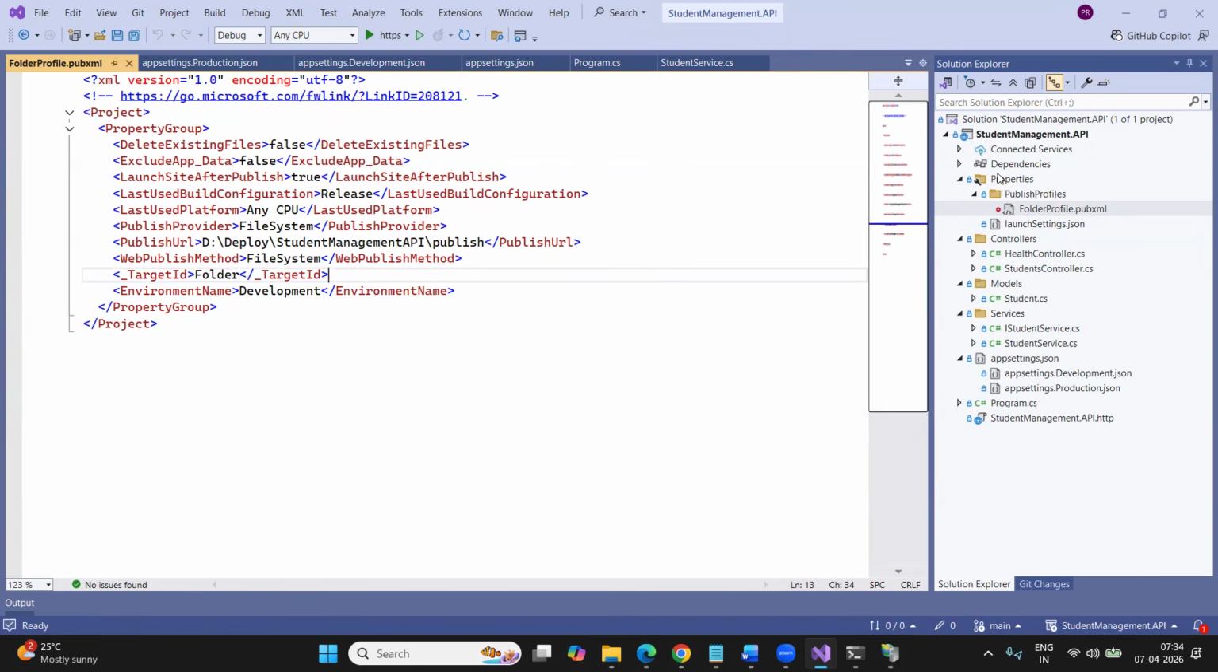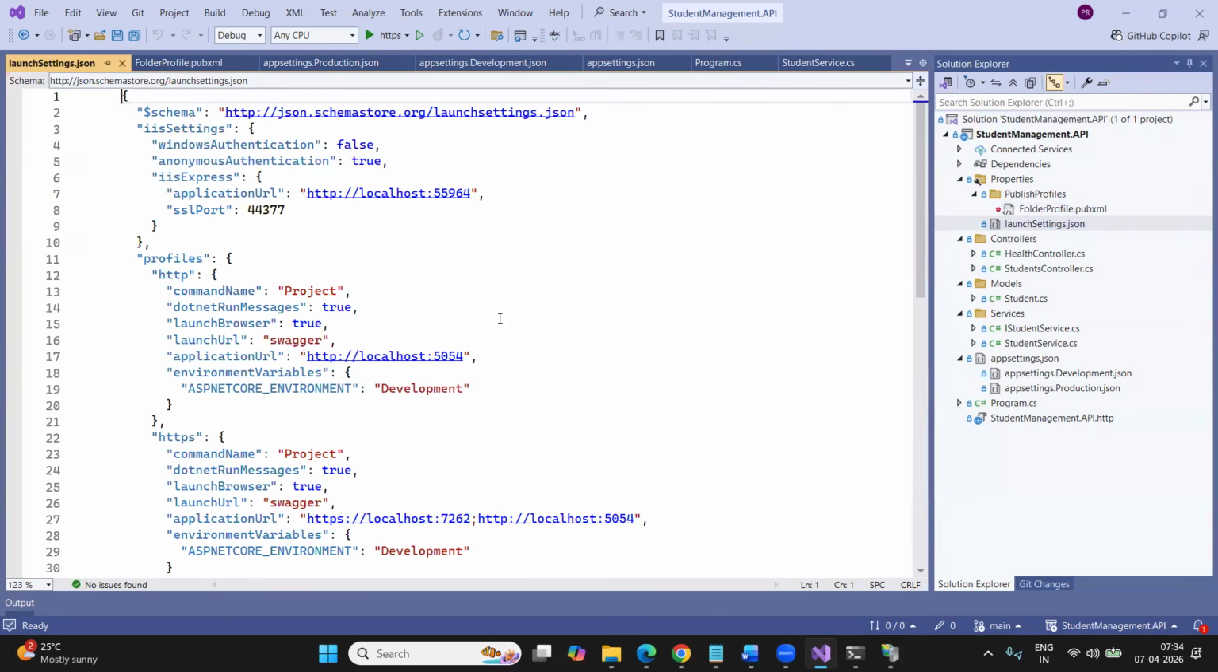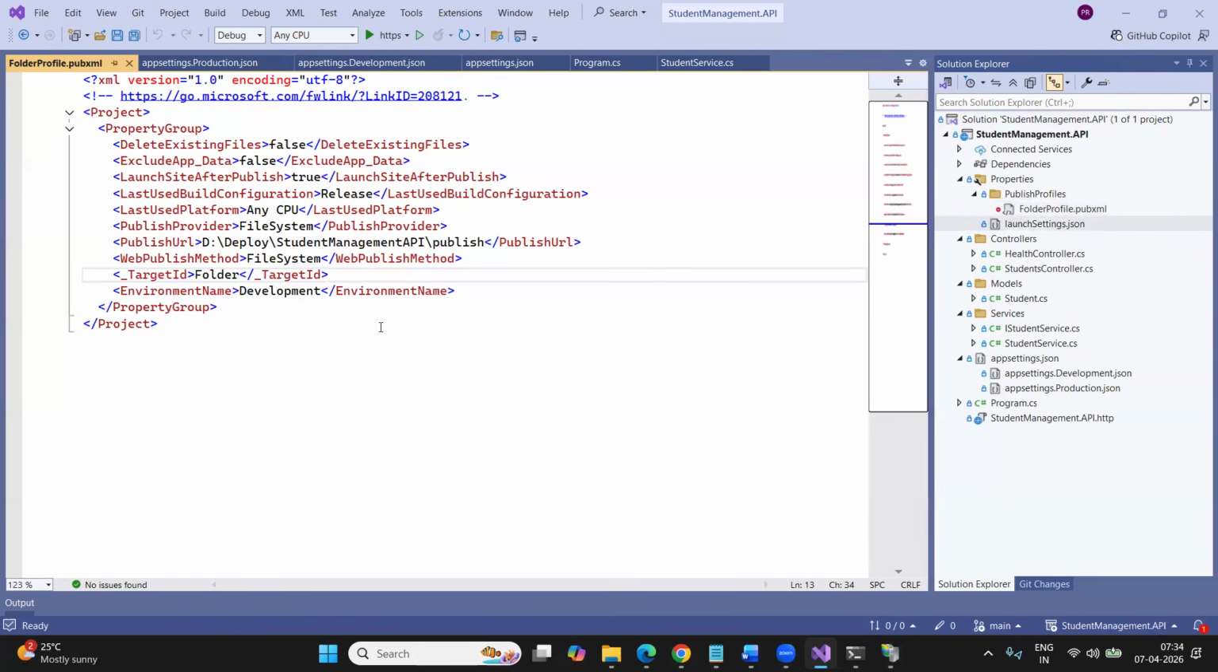No, sir. The web config file is generated when I publish my application. It contains the settings available within the publish folder's XML file. Based on this file, and also based on the launchSettings.json file, it generates the web config.